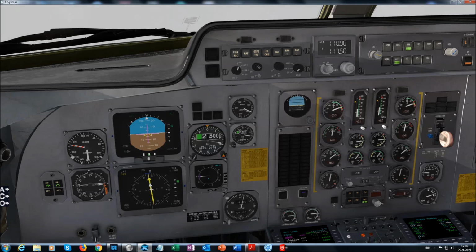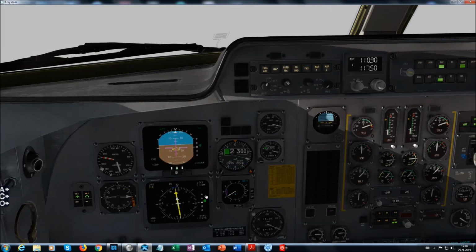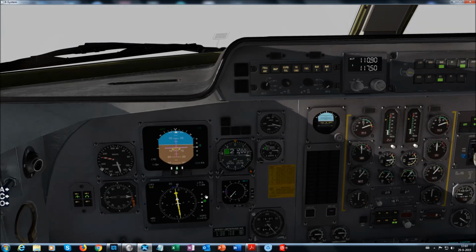Set flaps 20. And flaps 25. Select glide slope. That will have the airplane intercept the glide slope. Close the power levers a little bit to keep reducing speed. 130, so set flaps 35.